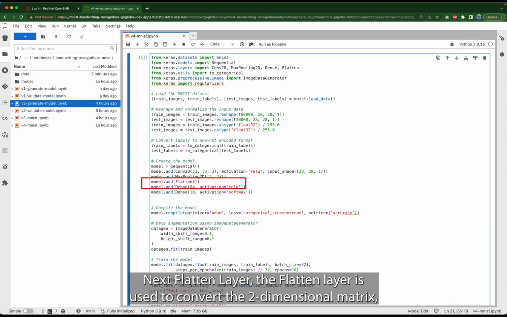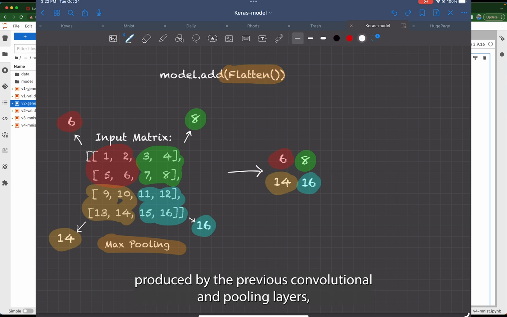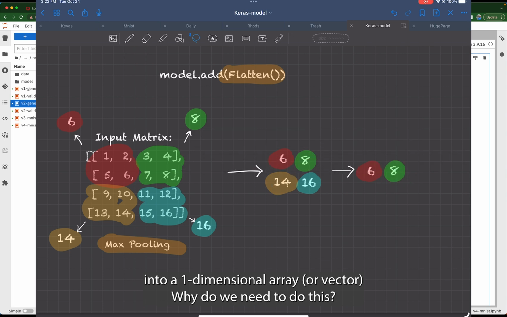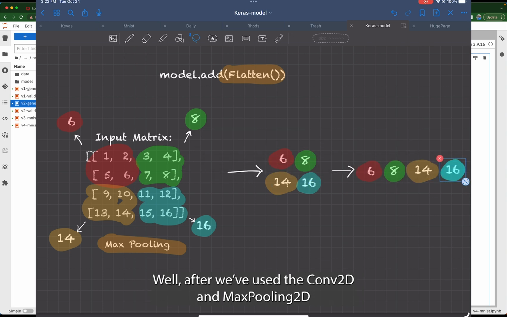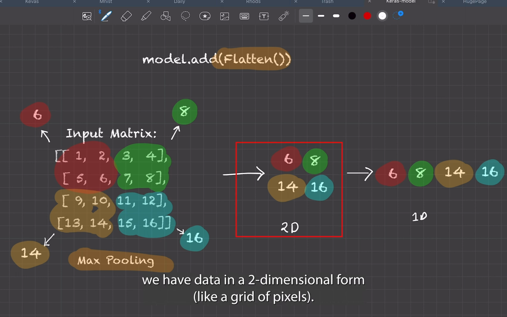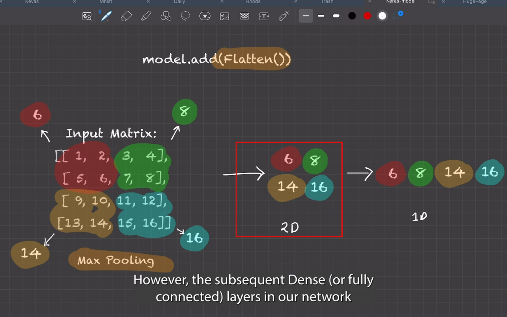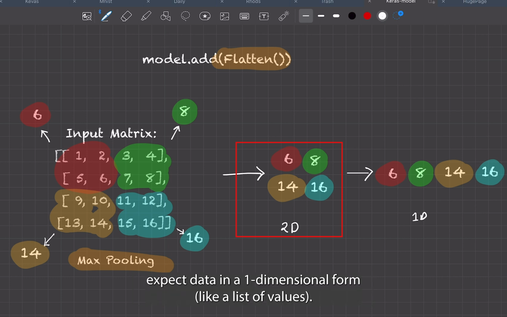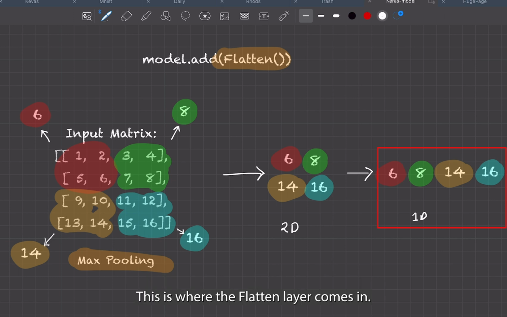Next, flatten layer. The flatten layer is used to convert the two-dimensional matrix produced by the previous convolutional and pooling layers into a one-dimensional array or vector. Why do we need to do this? Well, after we have used the Conv2D and MaxPooling2D layers to process the images and extract features, we have data in a two-dimensional form like a grid of pixels. However, the subsequent dense or fully connected layers in our network expect data in a one-dimensional form like a list of values. This is where the flatten layer comes in.